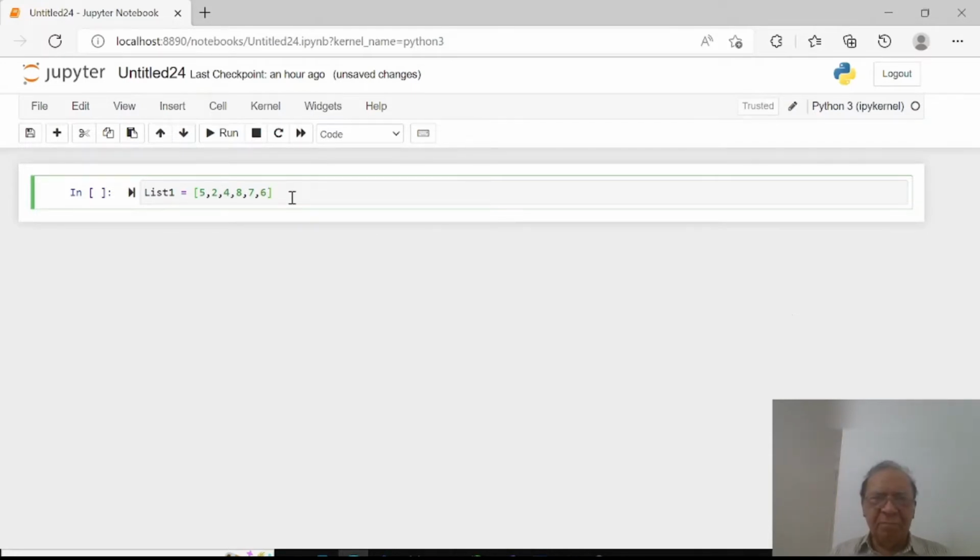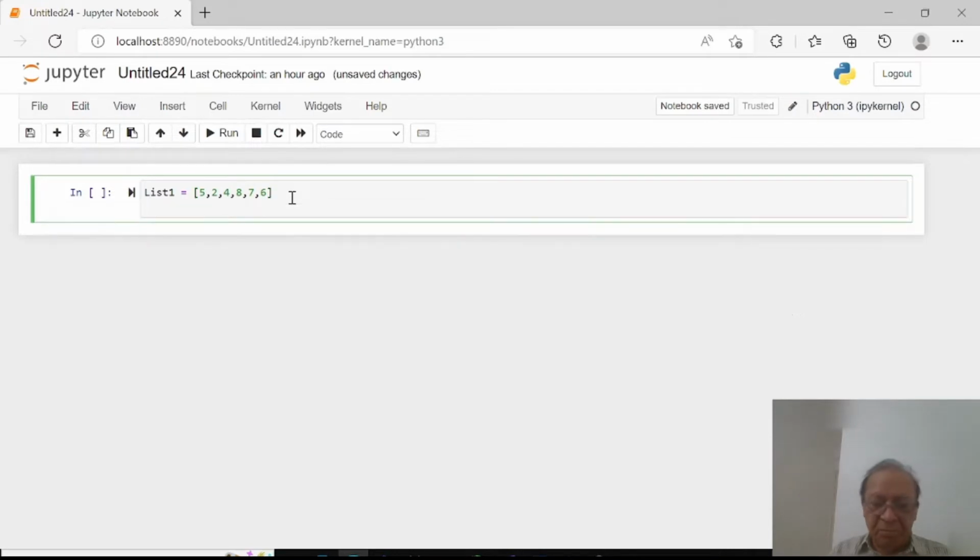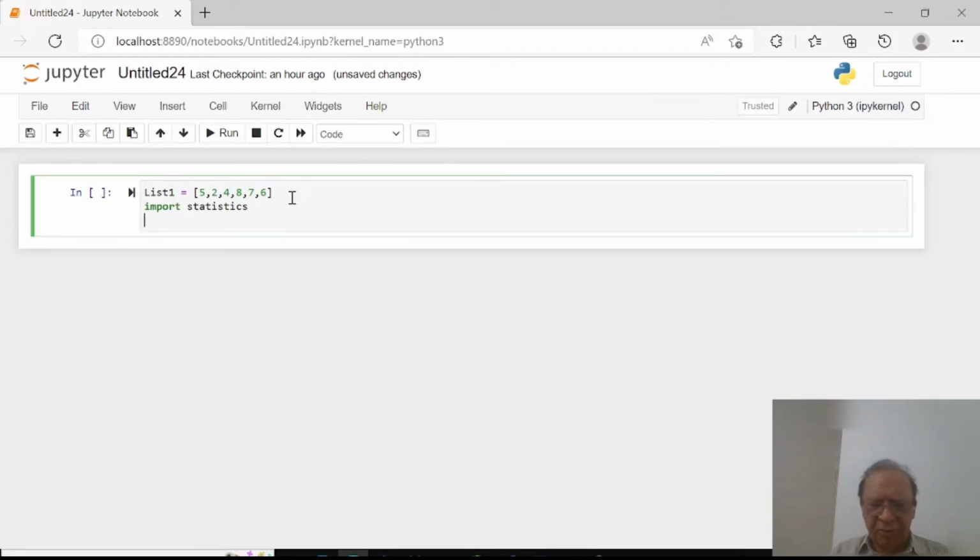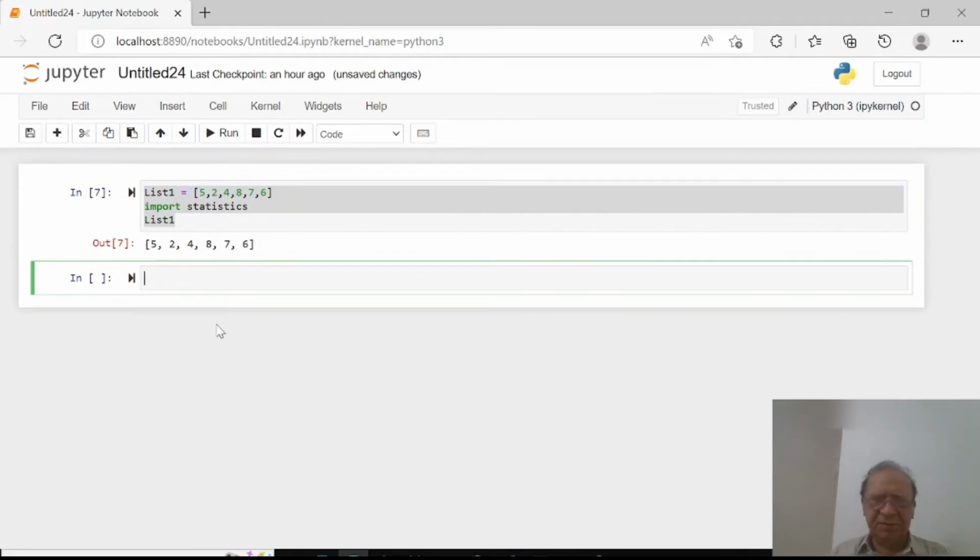How do we do it in Python? This is going to be a very simple exercise. We are going to import statistics, and we are going to just write down list 1. List 1 will tell us what numbers we have, and we run it. The list 1 is already given.